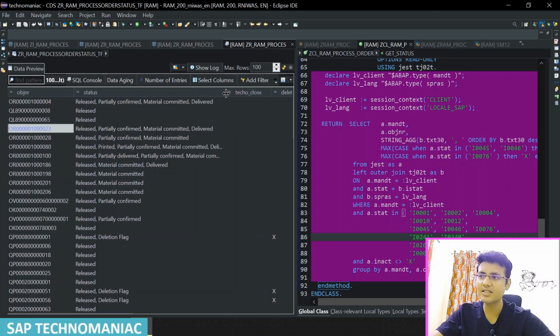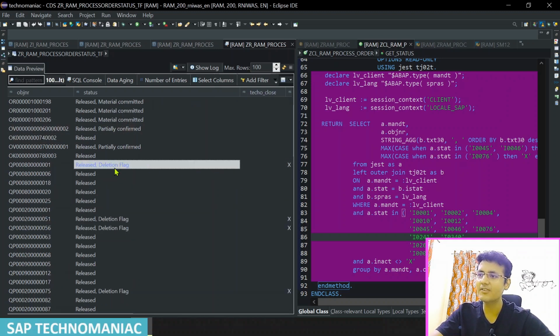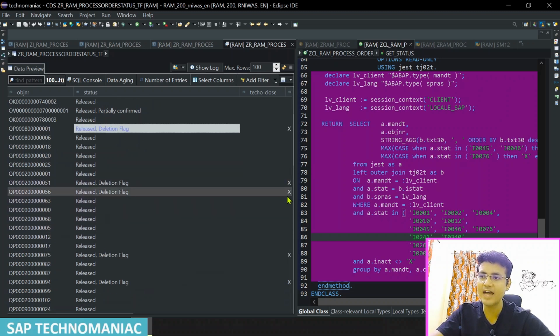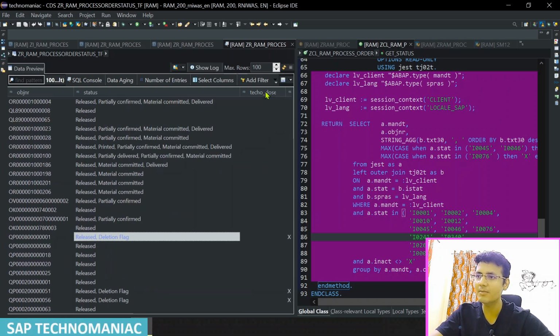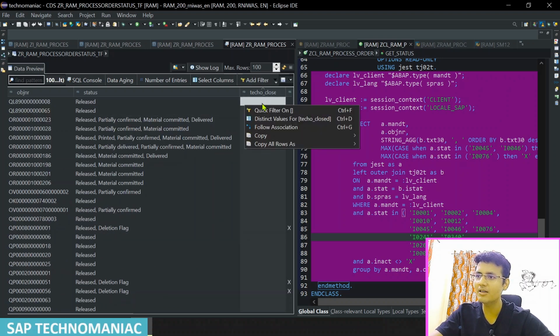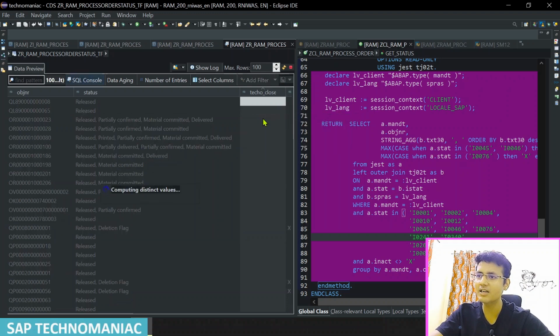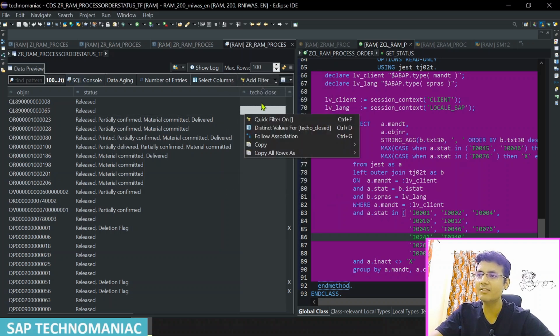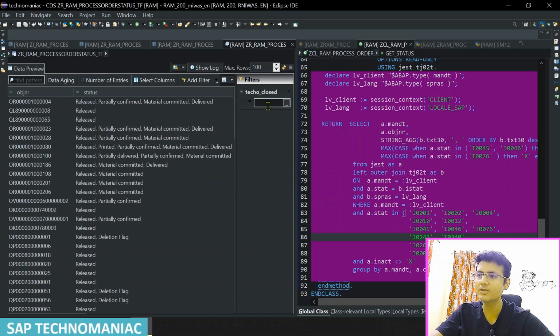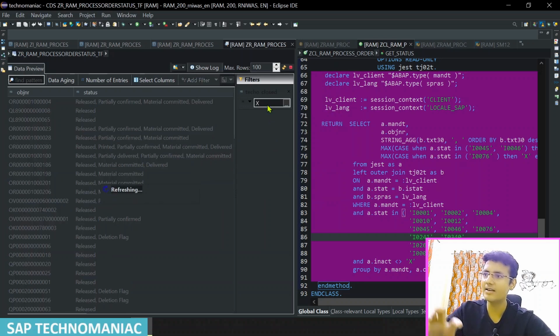You can see this is released, partially confirmed, material committed and delivered. Here we have the deletion flag. Wherever the status has the deletion flag, you can see the X in the deletion flag. TECO and closed is also there. Let me sort in descending order. Okay, quick distinct value. There are some values which have TECO and closed. Let me put a filter on TECO and closed.